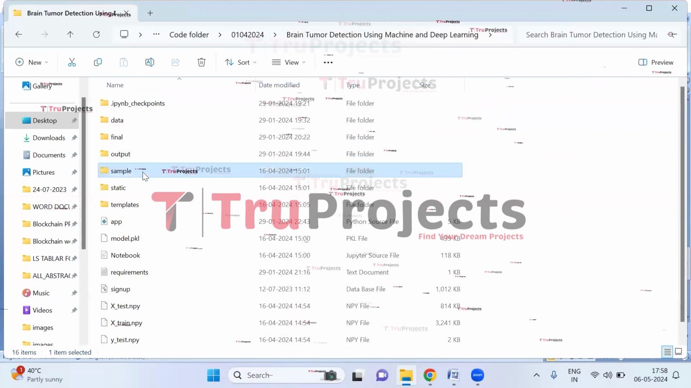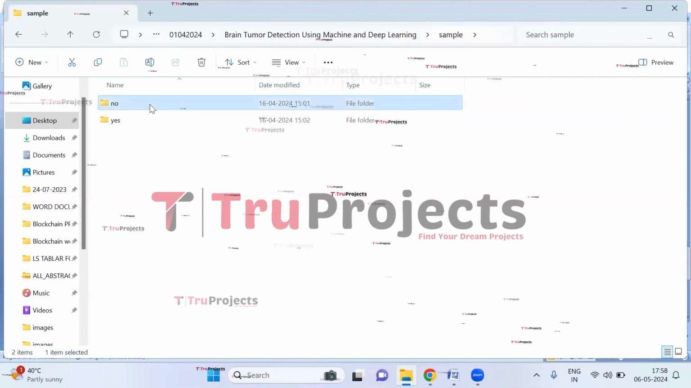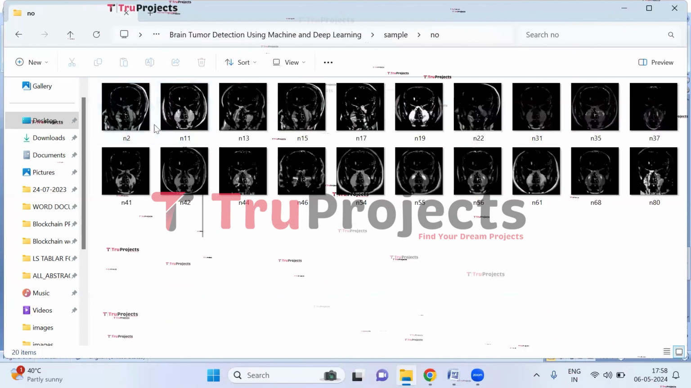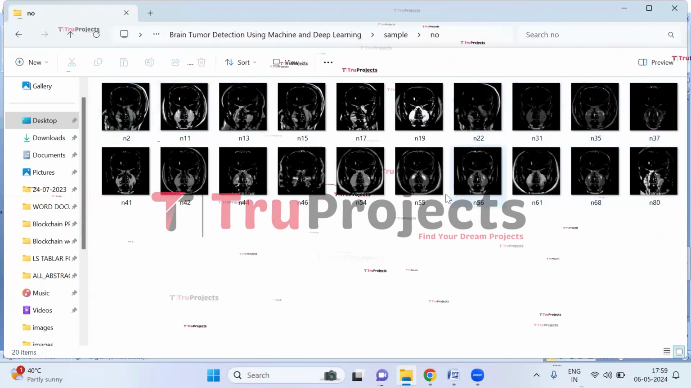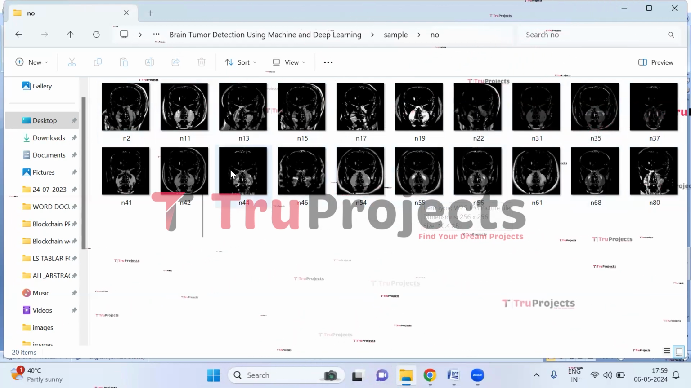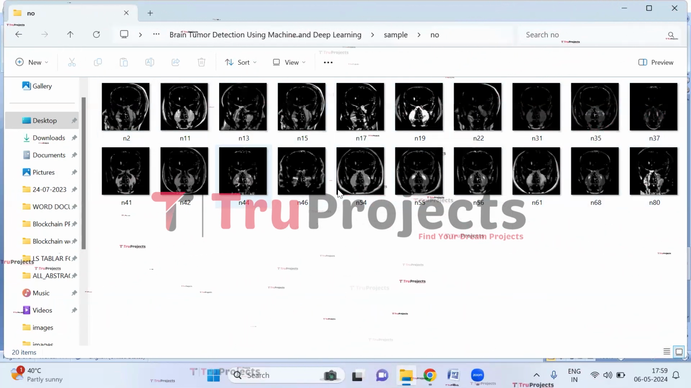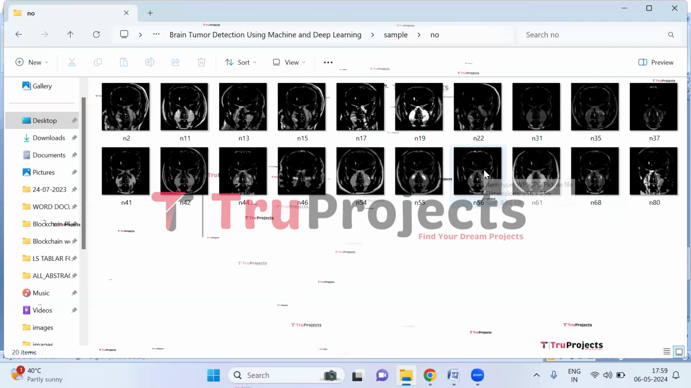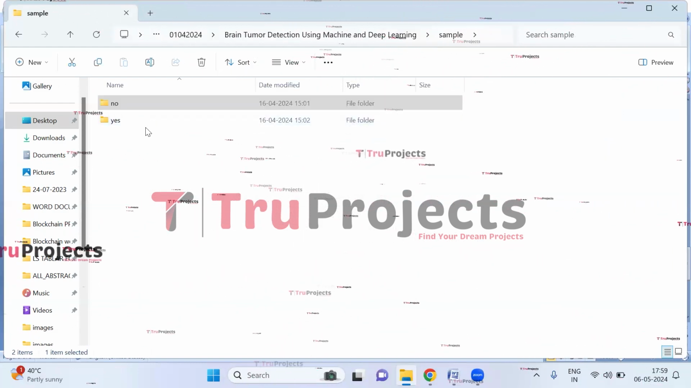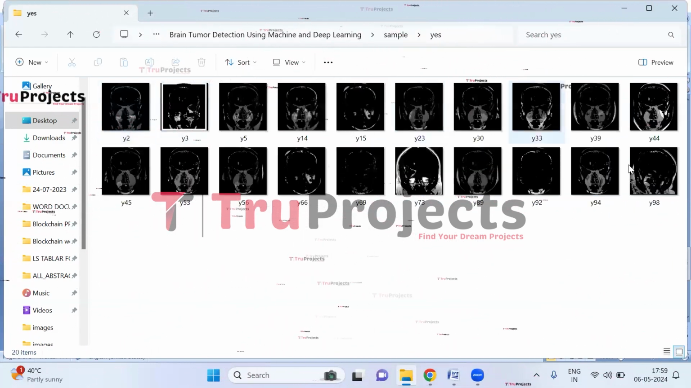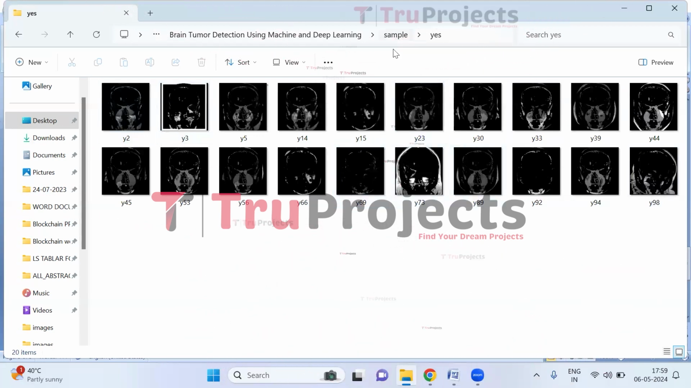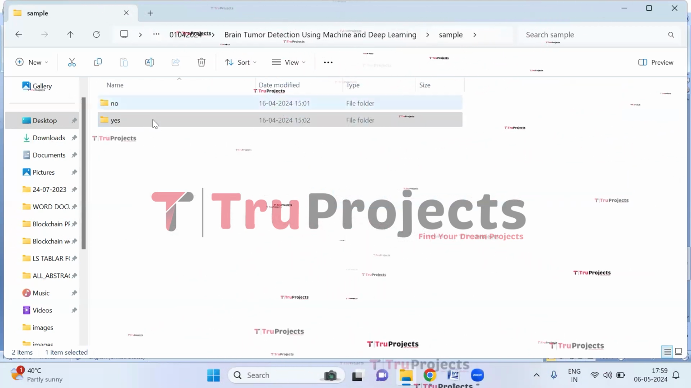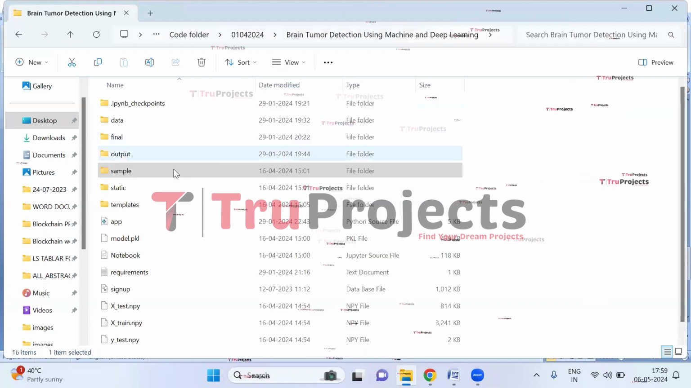This is the sample folder in which we have the test cases for both no and yes. So here these are the MRI scans of the brains which do not contain the brain tumor, and all these images will be used during the execution. And here in the yes folder, we have the MRI scans of the brain which contain the brain tumor. So these are the test cases which we will use during the execution.